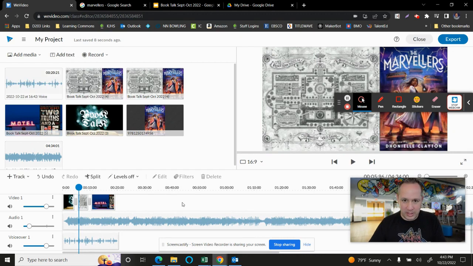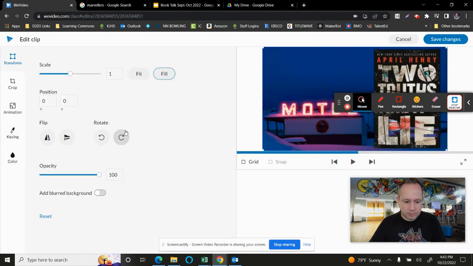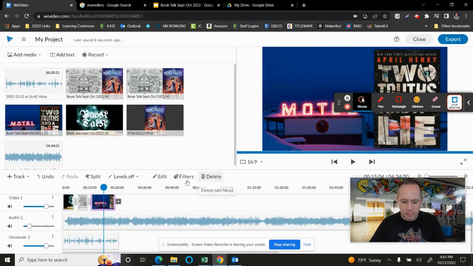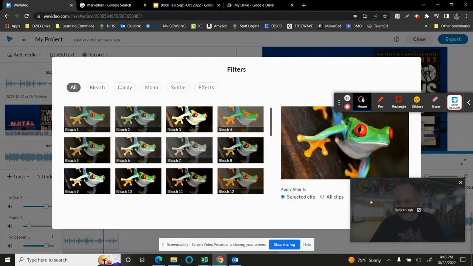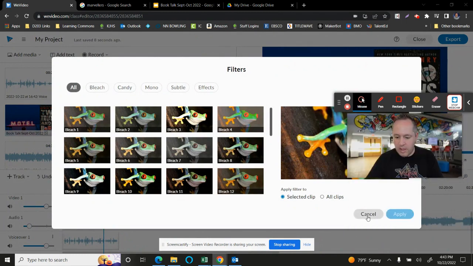There's all sorts of other things you can do on WeVideo. You can do a ton more. If you double click on things, you can do a bunch of other effects and all that. You can add filters. That's cool.